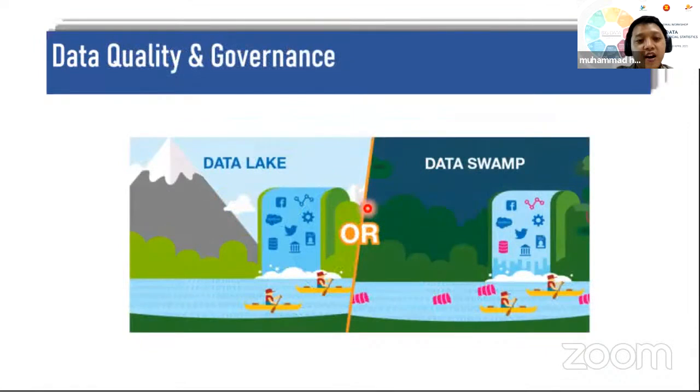Next one is, this is the picture. What is the effect if we don't care about data quality and governance? If we don't care about data quality and governance, the data lake will become a data swamp, where there is a lot of unused data, or simply we call it many threads. So we must be concerned about data quality and governance.